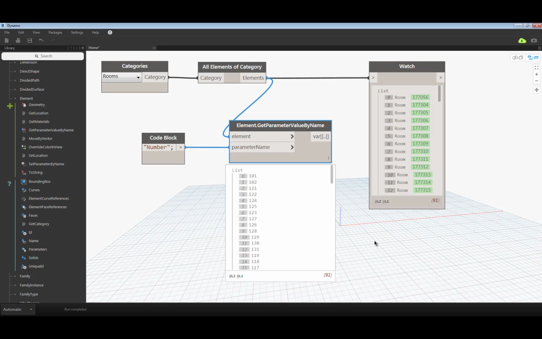Exactly right. So thinking ahead to Excel, you're 100% correct. This will be the first column that shows up in Excel.